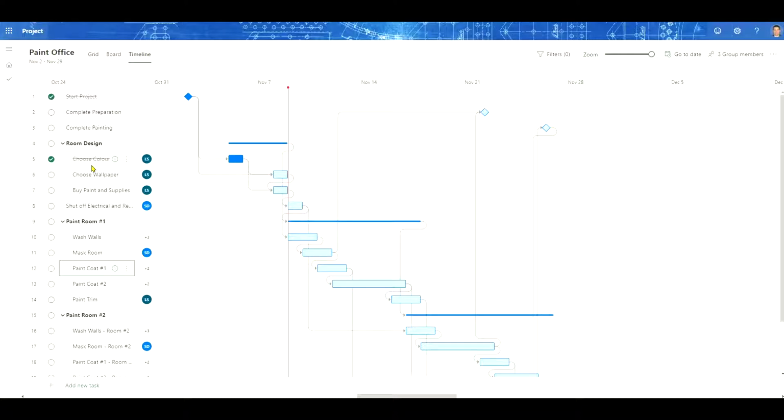Let's look at how we set that status. Let's look at Choose Wallpaper here, and this work has been done now. All I need to do is hover over the circle and click on this. Project for the web gives me a helpful little bing, crosses out Choose Wallpaper, and puts the icon in here. Similarly, if I look at Buy Paint and Supplies, and we're going to go over to the grid view for this now.